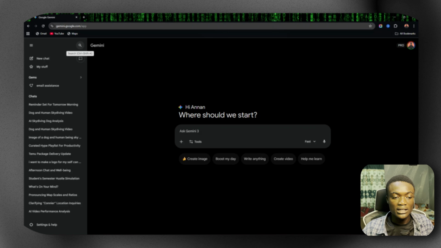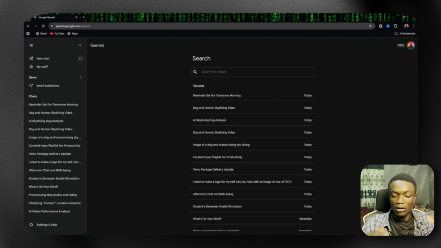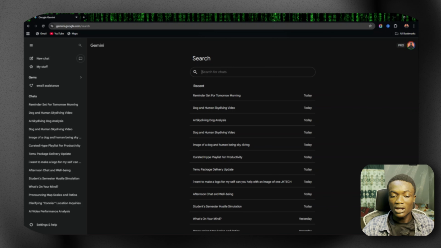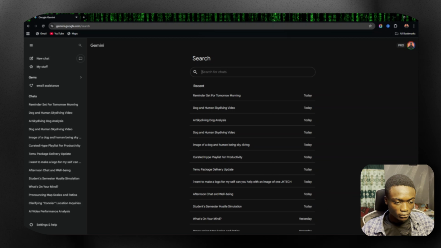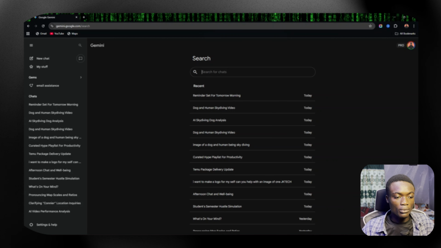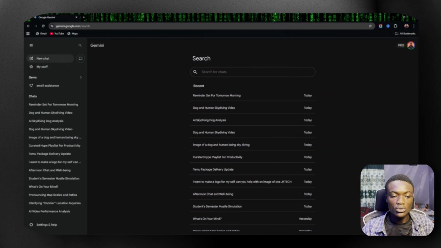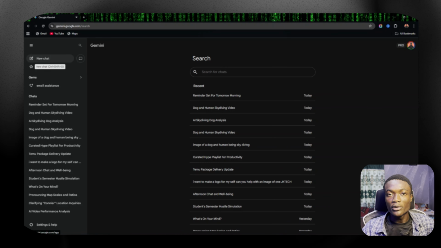When you click on the search, you can search every single thing you have worked on, every single project you have worked on. So when you click here, you can search and it gives you the title. You can also give the title yourself. That's what it does. Here you see new chat and this temporary chat.